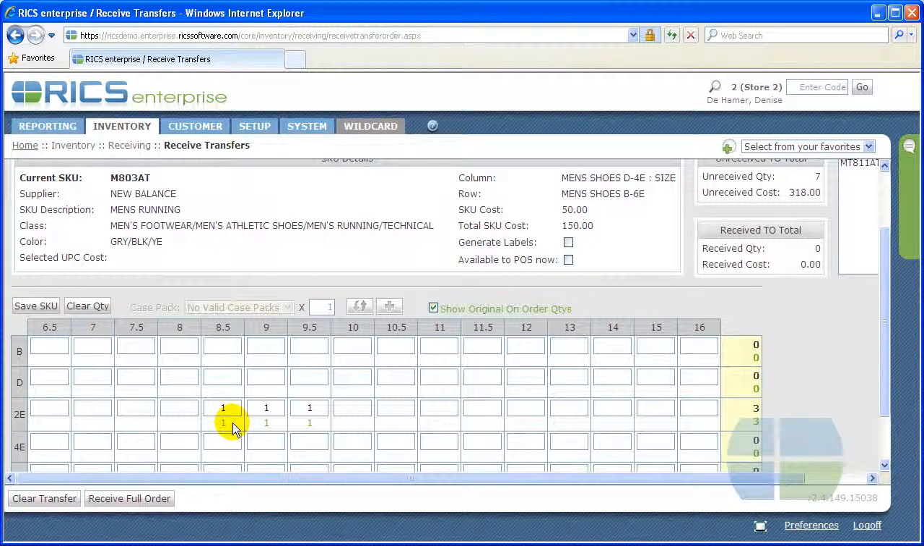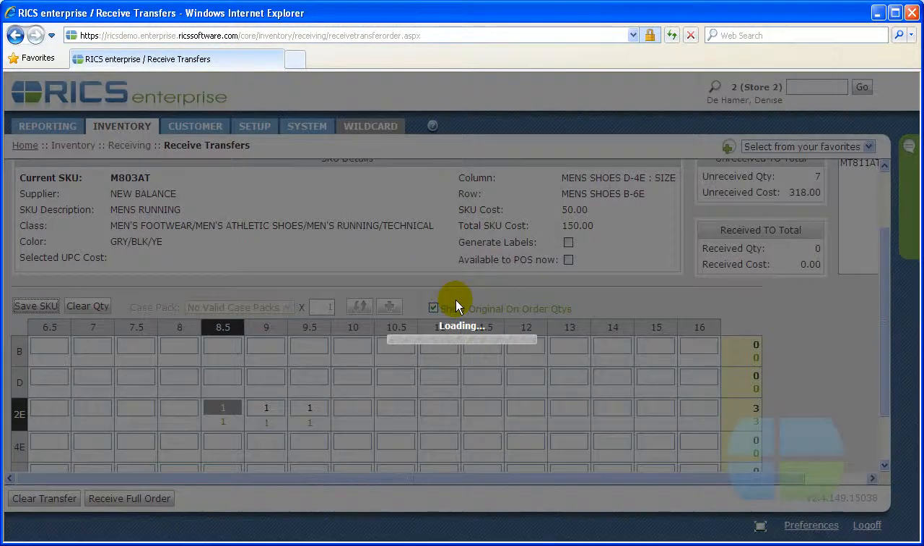If you received everything on this SKU, you can simply click on the Save SKU button. If you didn't receive everything, say you didn't get the 8.5, you could zero that out. You could also receive something that wasn't on the transfer order if you needed to. In this example, we're just going to receive everything for this SKU by clicking on Save SKU.